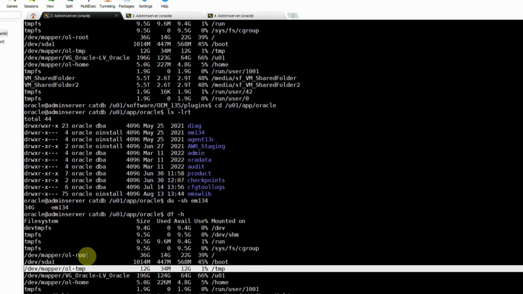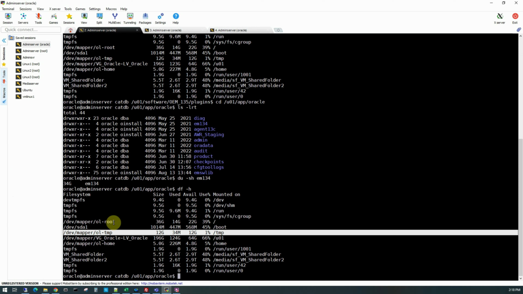Although I am mentioning that you need at least 12 gigs of free space in the temp directory or temp file system, I strongly suggest you have 15 gigs free space in that location to avoid any kind of issues during the upgrade.